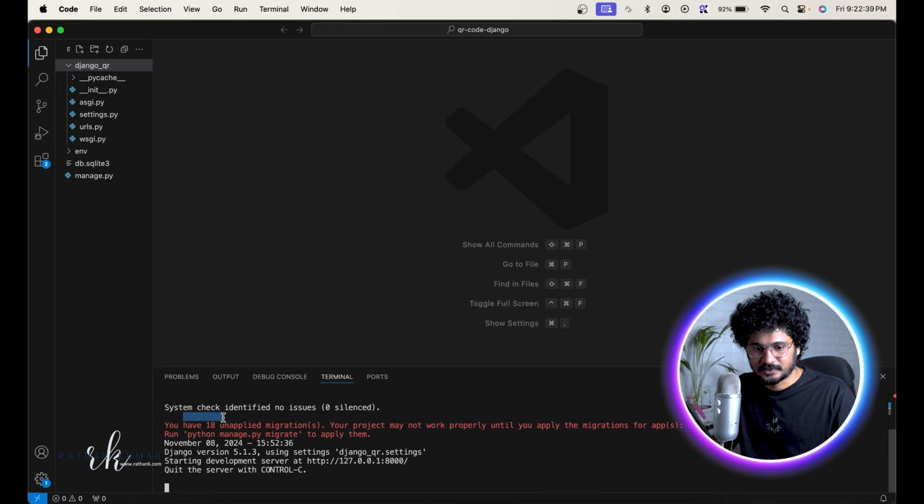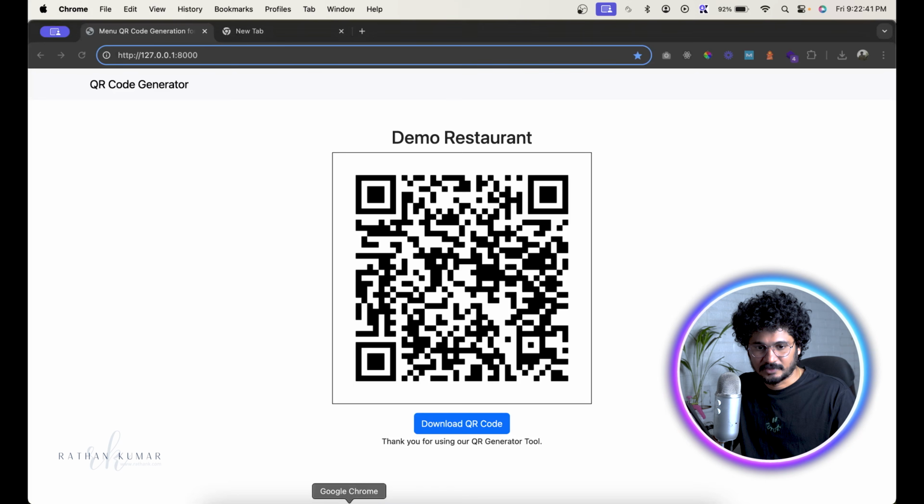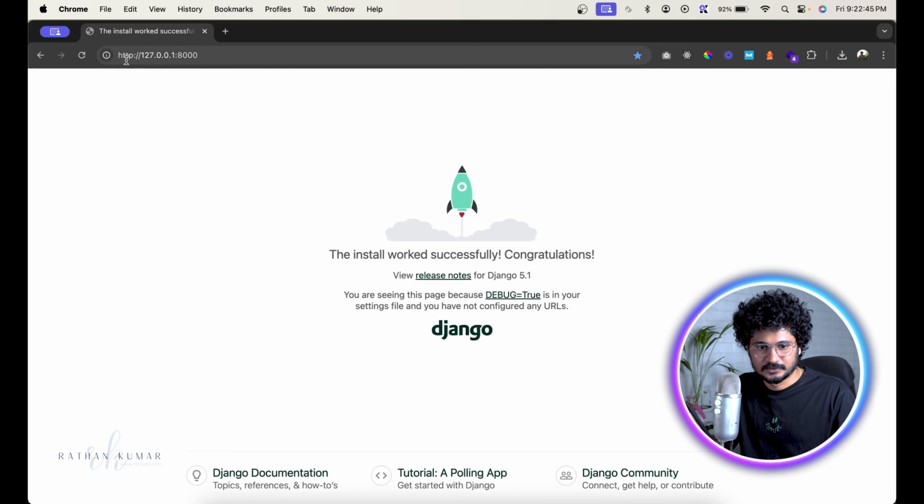You have 18 unapplied migrations. You have to run that, but before that, I'll just close it. I'll just use this one, 127.0.0.1:8000. This is the port number to run the Django project.